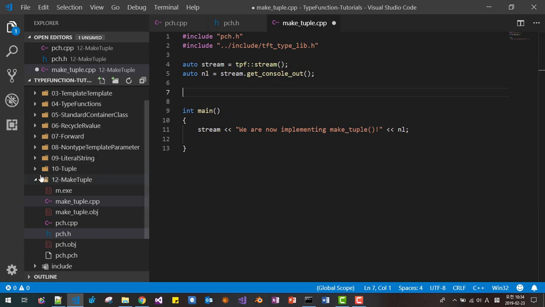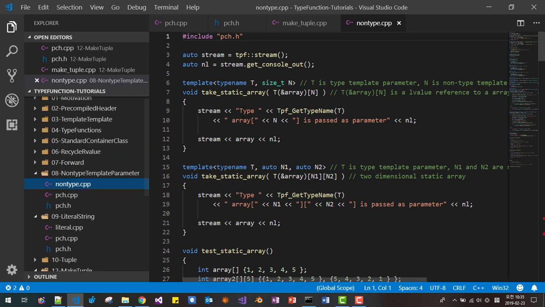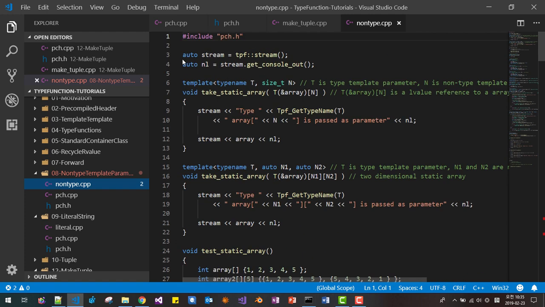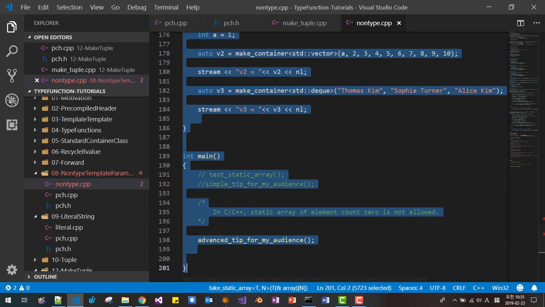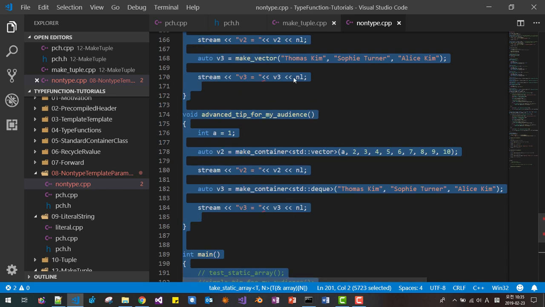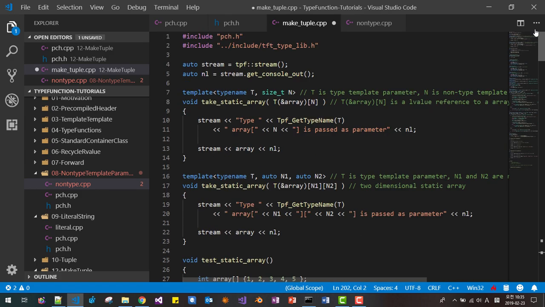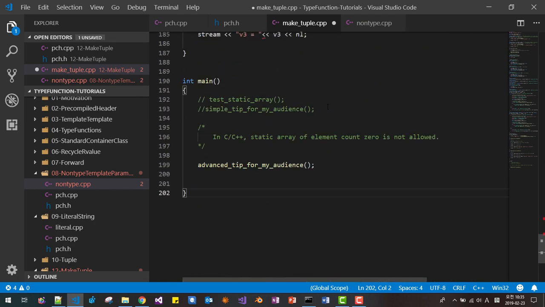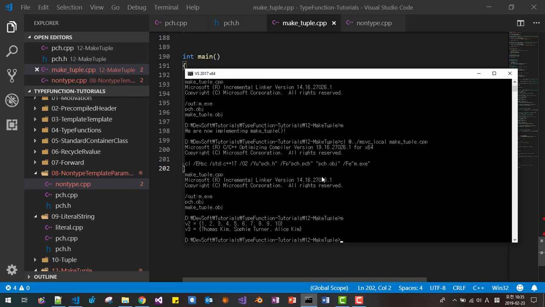Now copy from our previous session 8, double click this file. I think this is the file. Let's see. Right, this is the file. From here, scroll down, copy all, scroll down, copy, here, overwrite, paste. Okay, now let's build this file once again to see if it is working. Okay, it works.